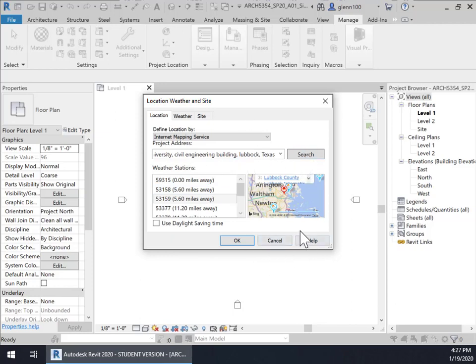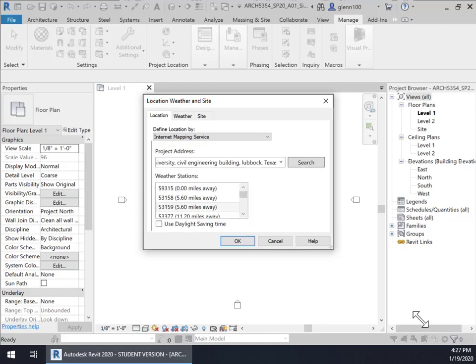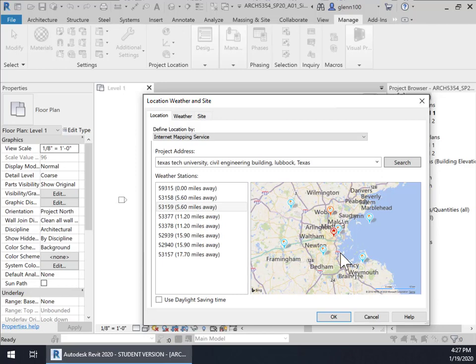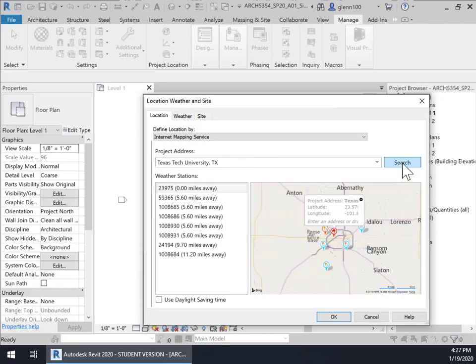That may be too much information. I don't know. Let's open this up. Yeah, I think I overwhelmed the search engine. So we're just going to go Lubbock, Texas Tech University, Lubbock, Texas, and see what that does. There we go. Okay.